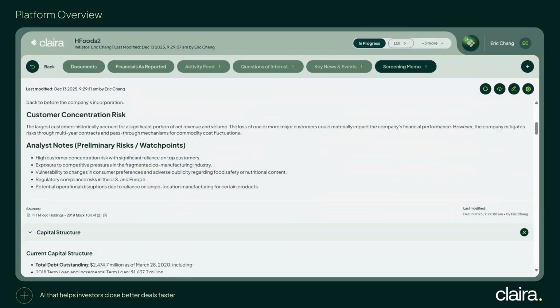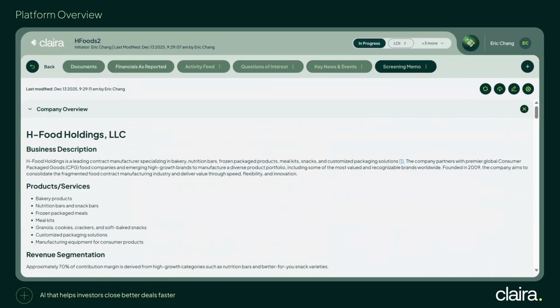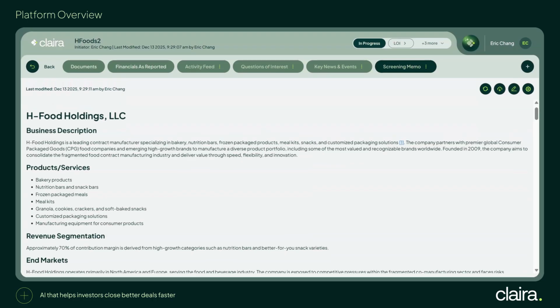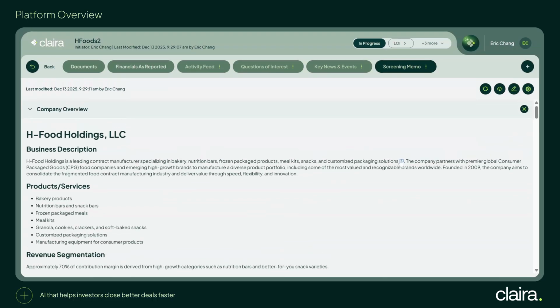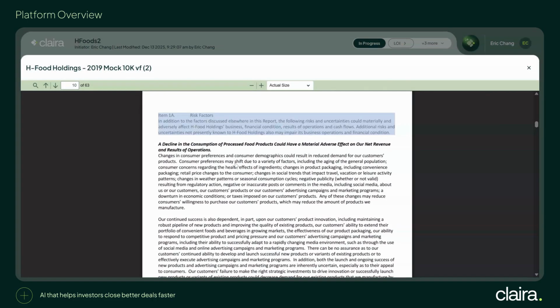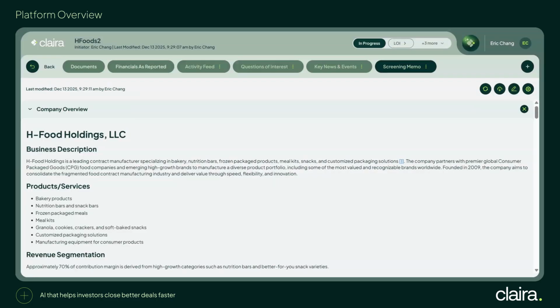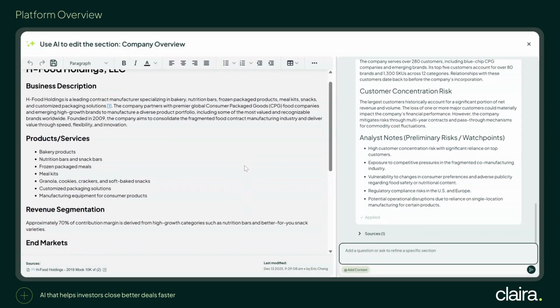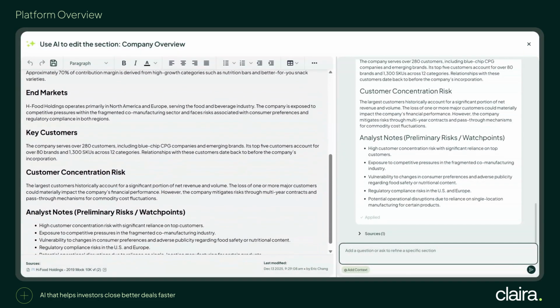You're able to understand if this is a deal as a team that you want to spend more time on or work with. As you can see here, the information is provided with a source, so you're able to see exactly where the AI is working through to pull its data and information. We do know AI is not perfect in today's world, and so as an analyst, I'm able to edit and refine the memo directly with the help of AI.